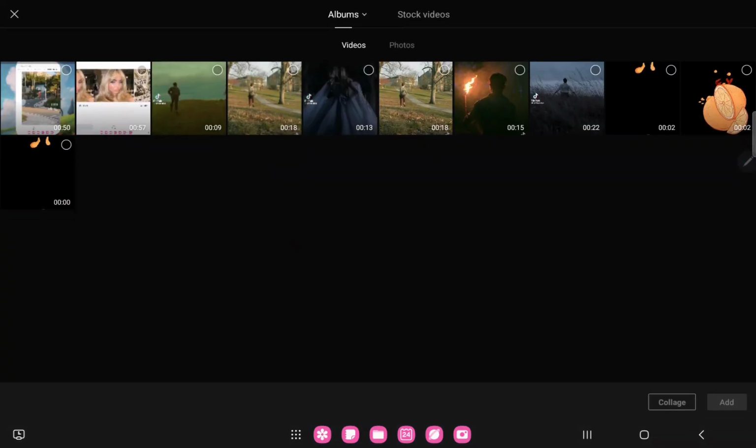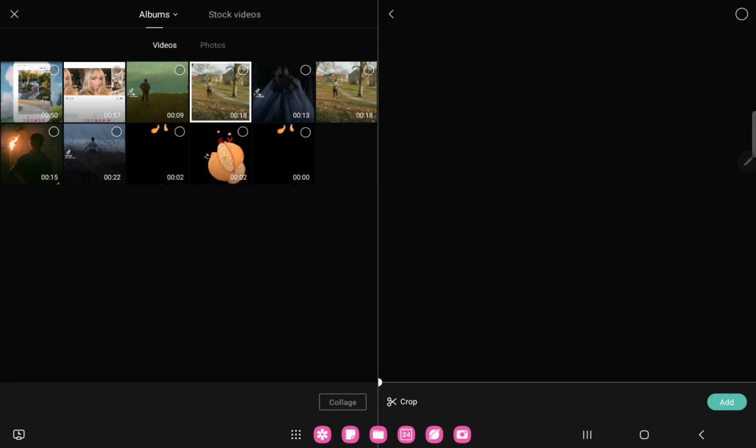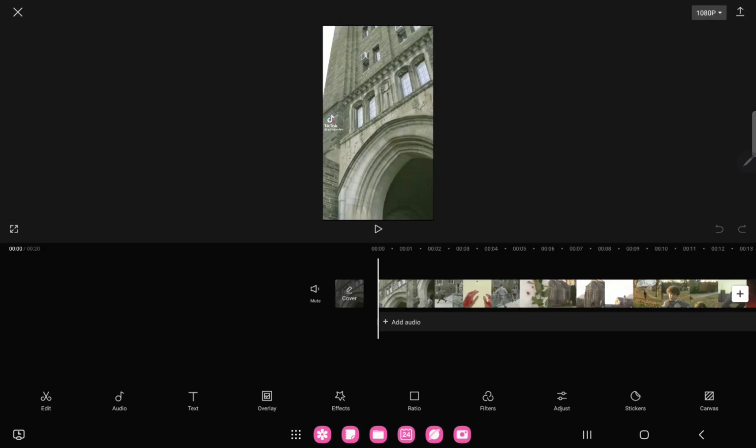Tap that. You can find your videos or photos. Just select a video, tap that, click the add button, and you can find different options, how to add text, audio, how to add filters, how to adjust your video, and how to export.